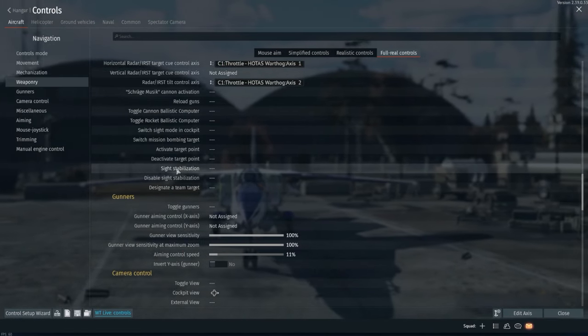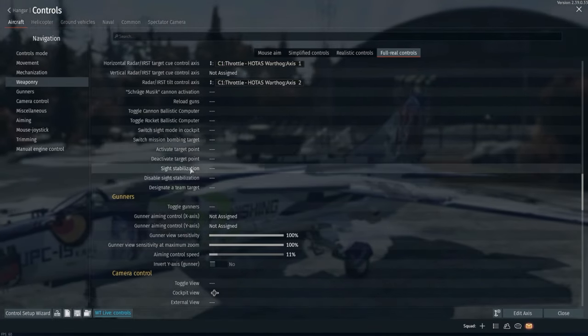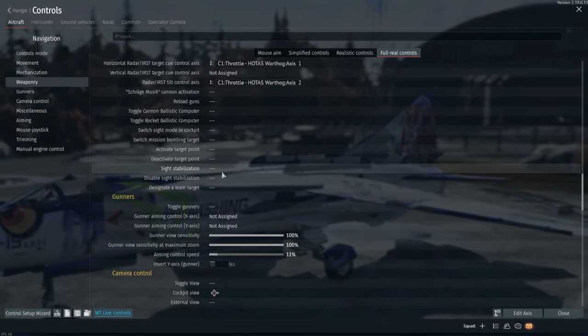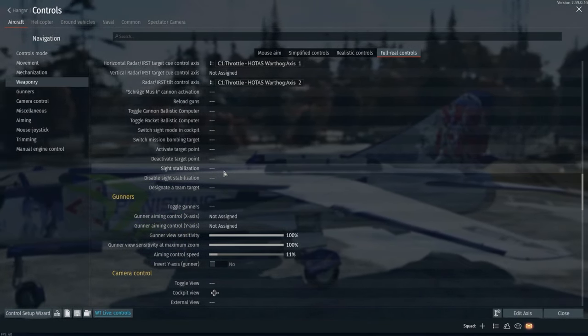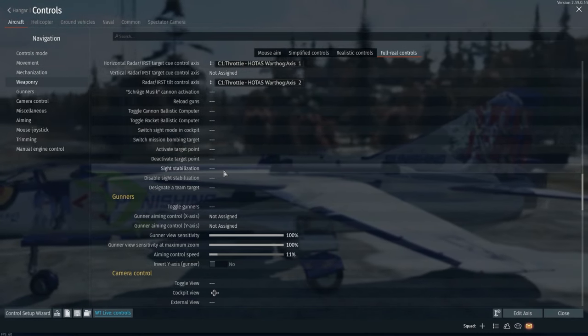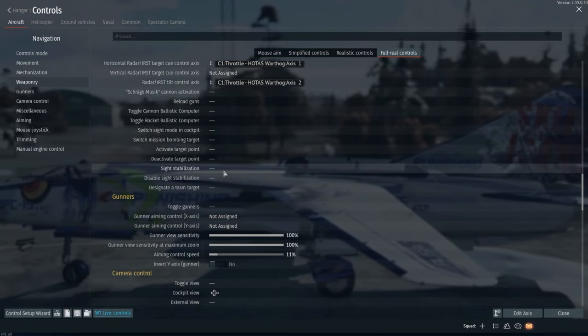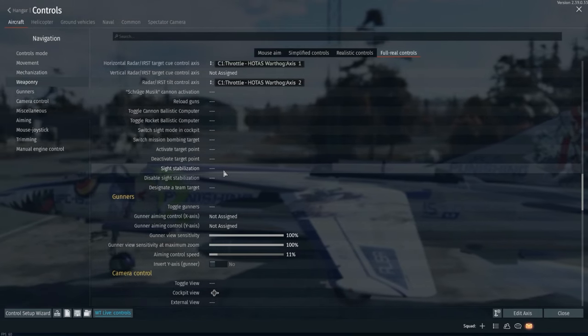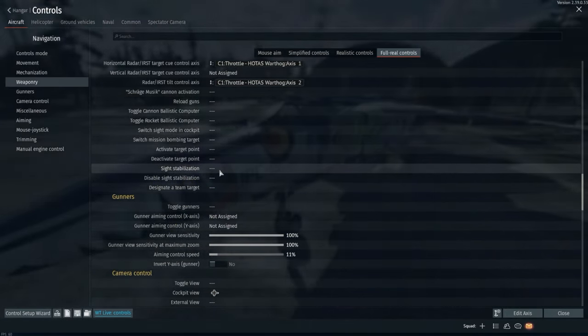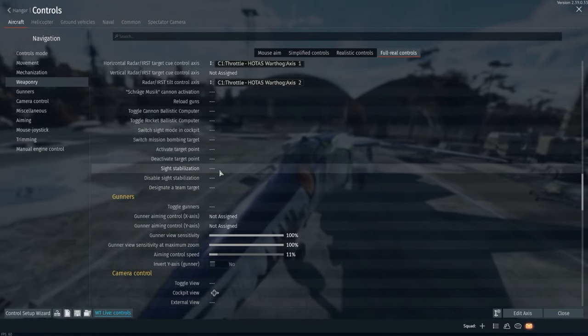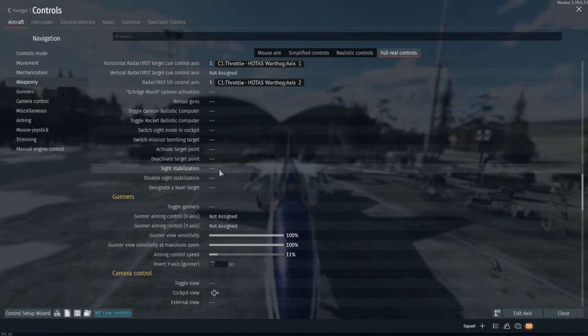Next up is sight stabilization. What this does is if you are using a Lightning II laser pod or TV guided bombs, this will point all of those weapons wherever your nose is pointing. Then they will hold on that location while you maneuver your plane around. This is almost a 100% must when using a lightning pod.